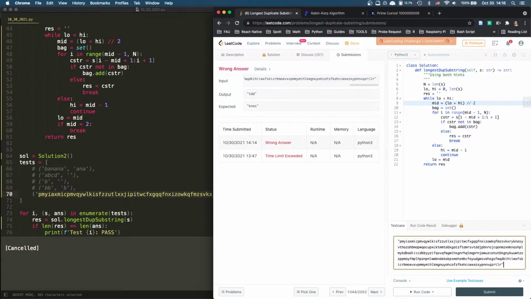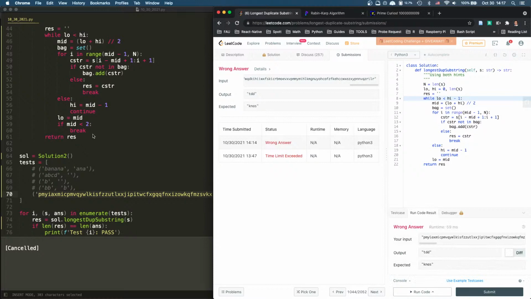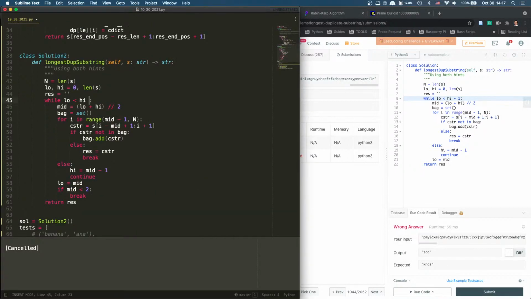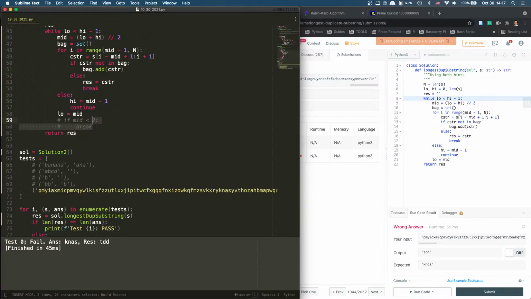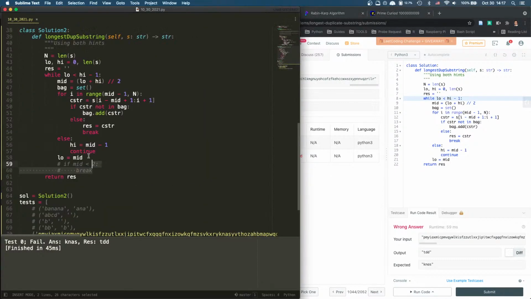Right, it passed here, and then let's see, I'm gonna use this, right? I run it. Yeah, give me wrong answer. And I do this. Yep. And if I do this, it goes forever.